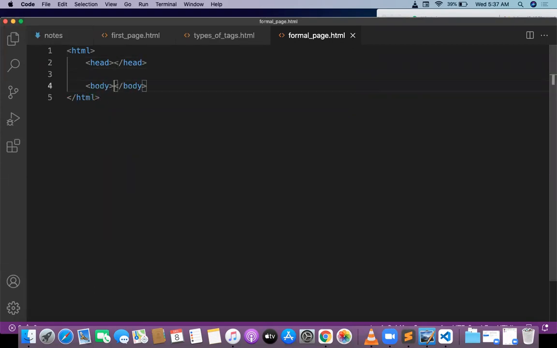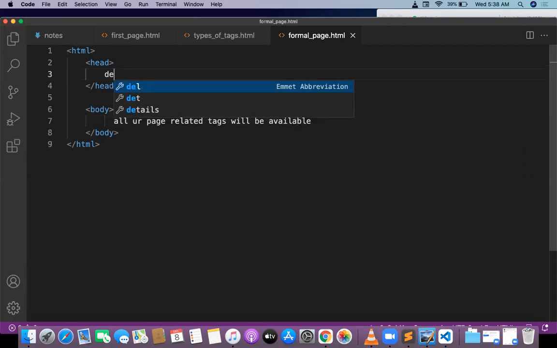Header section and body section. And coming to the body, inside the body, all your page related tags will be available. And coming to the header section, head is only for declaration part.